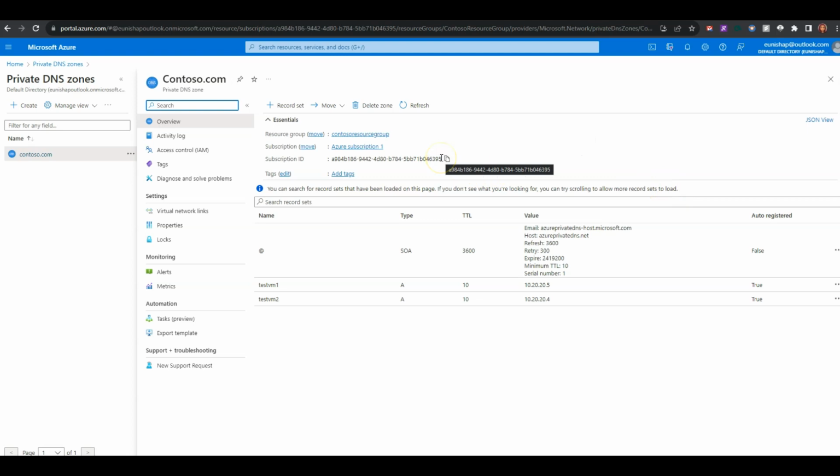DNS record information. I have a virtual machine named test VM1, and I have an A record that is present with a private IP address of 10.20.20.5. That looks good. And then I can see here test VM2. I have an A record for this, and I have a private IP address of 10.20.20.4.